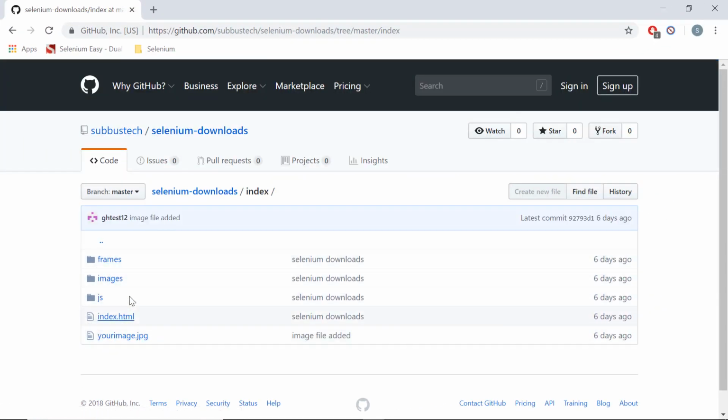In the index folder, you will see different things, and download all these things and place it in some folder in your system. And once you place it in your system, open this index.html. The reason is I have developed my own HTML pages which you can use to practice. Most of the exercises in these tutorials, you can practice them using this web page.